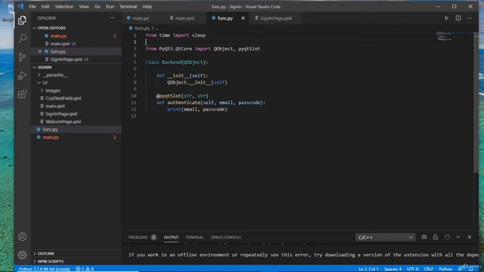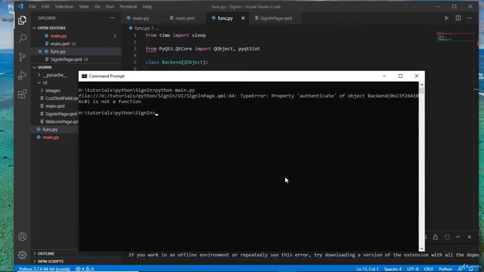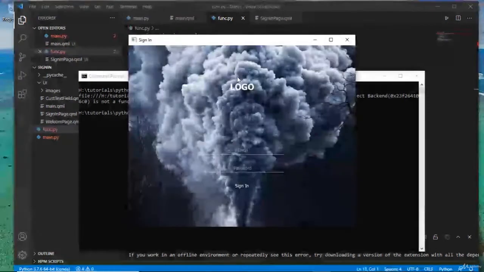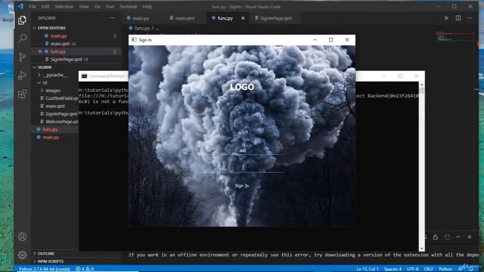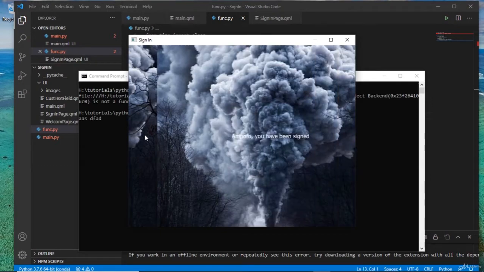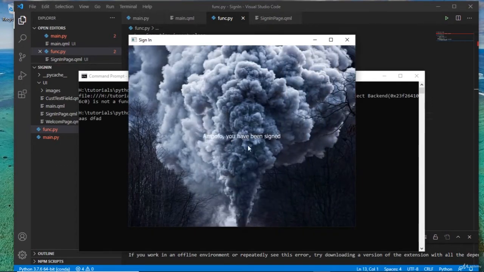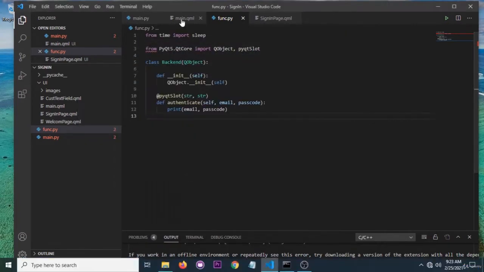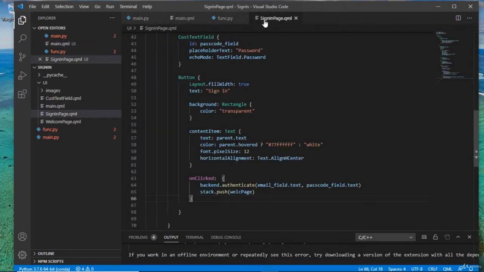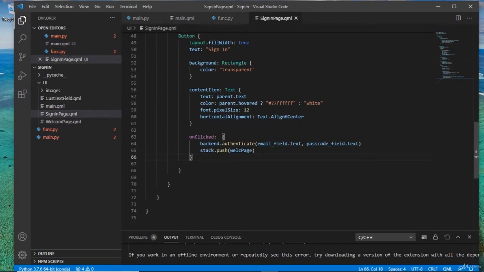So I've imported a sleep function. I want to show you how important threading is. So let's just run our file. I've not yet used the sleep function. Now you can see if I type in something, it works, and we get our push to this page, which is in our code. It was a sign in page. You can see we first authenticate and get that pushed.